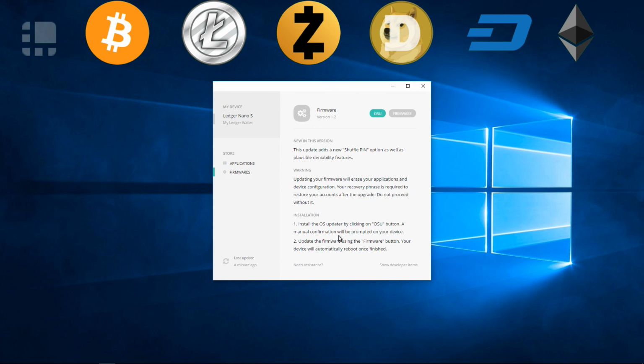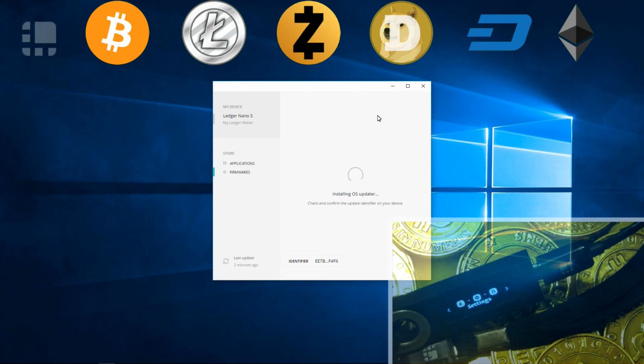Installation. 1. Install the OS Updater by clicking on the OSU button. A manual confirmation will be prompted on your device. 2. Update the firmware using the Firmware button. Your device will automatically reboot once finished. I'll go ahead and click on OSU to start the operating system update.